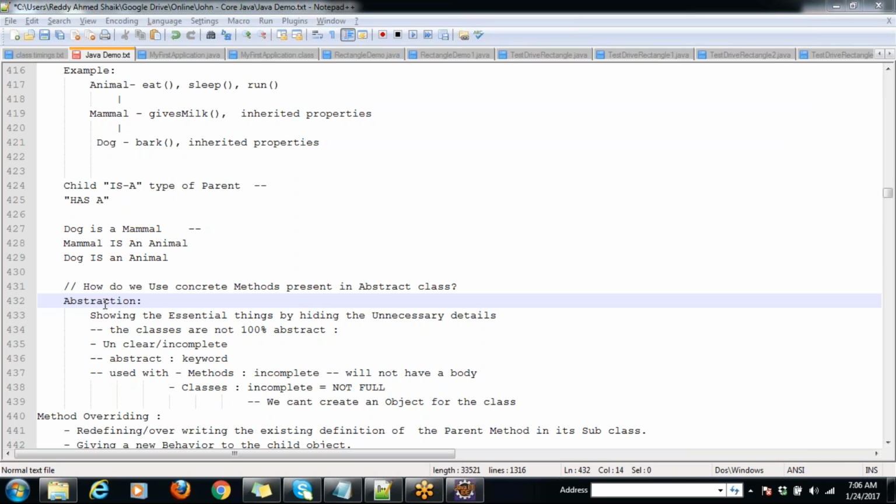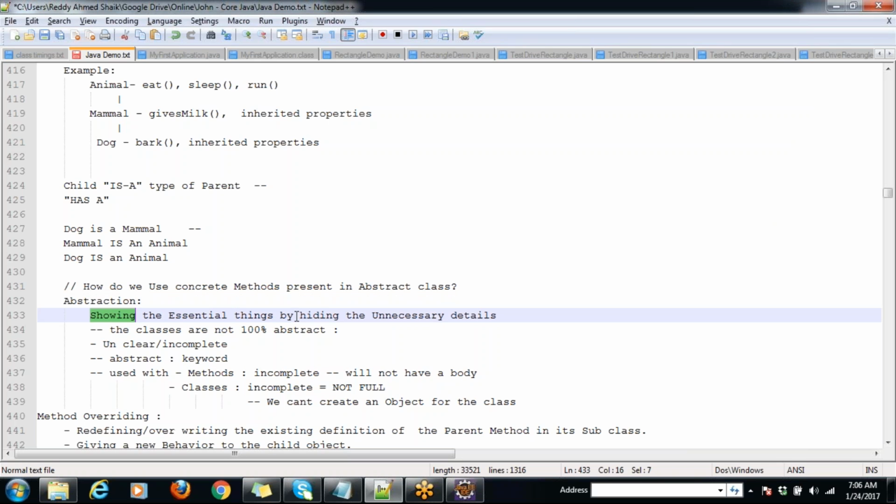Abstraction. I'm talking about abstraction: showing the essential things by hiding the unnecessary details. This is the definition of abstraction. That is, we are going to show the essential things and hide the unnecessary details from other objects. So for example, let me give a real-time example.